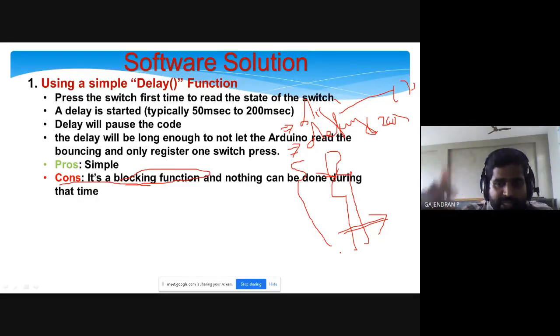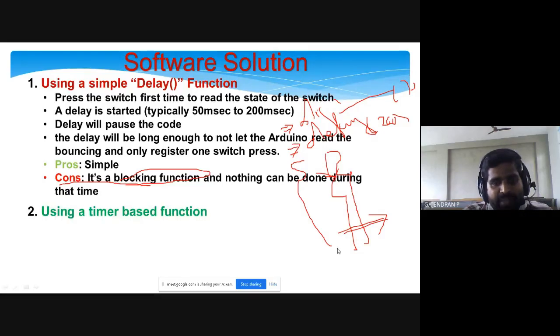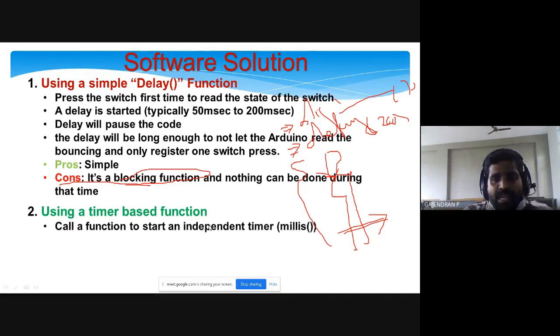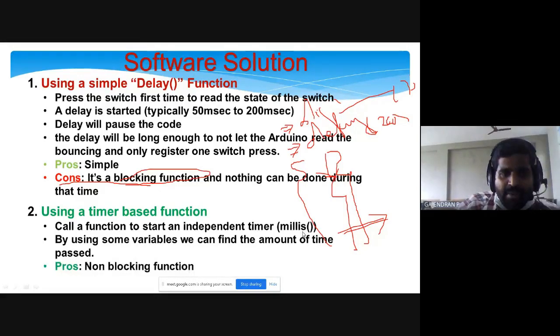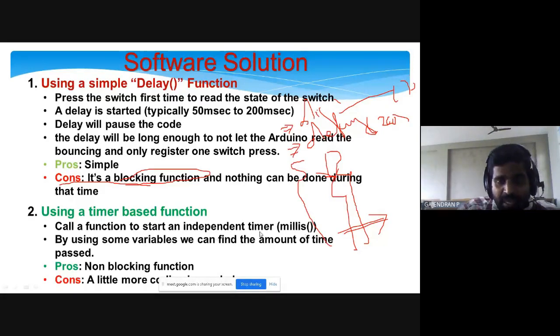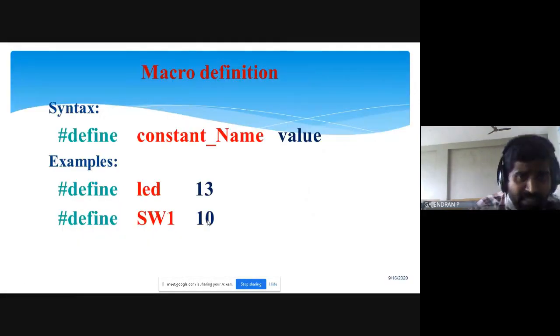How to avoid this? This can be avoided using the timer-based function called millis. We will teach you millis later. At this point, please make note of this hint alone: to avoid this disadvantage, use the timer-based function. In that, you need to introduce a little more code. By adding a little more code, you can avoid the bouncing.